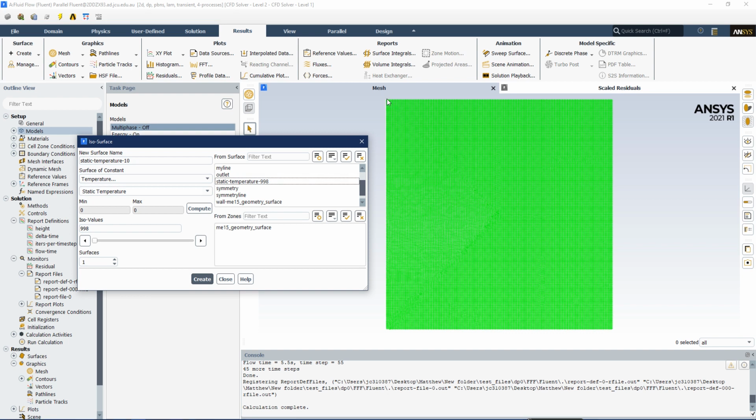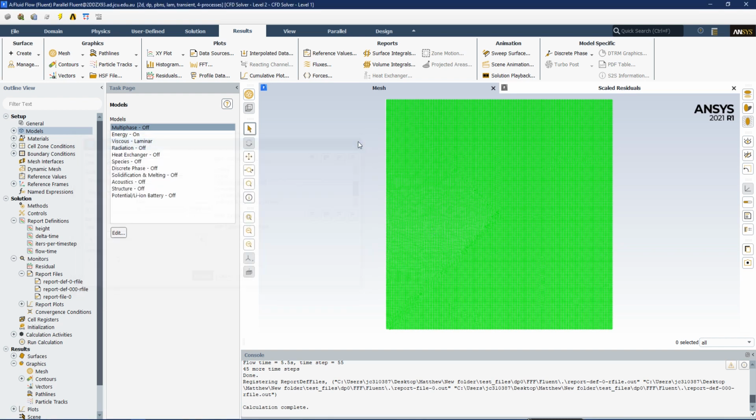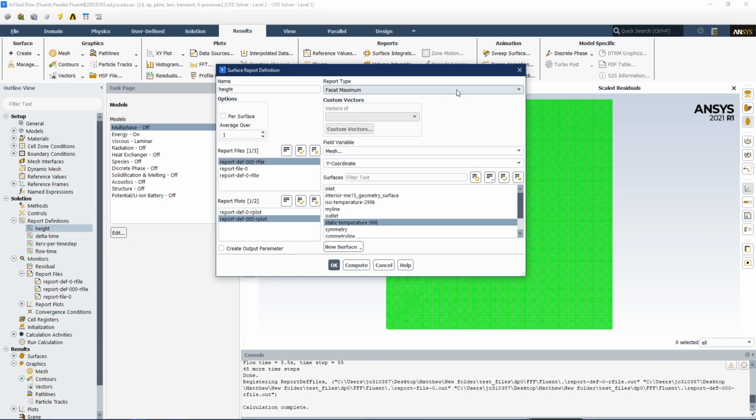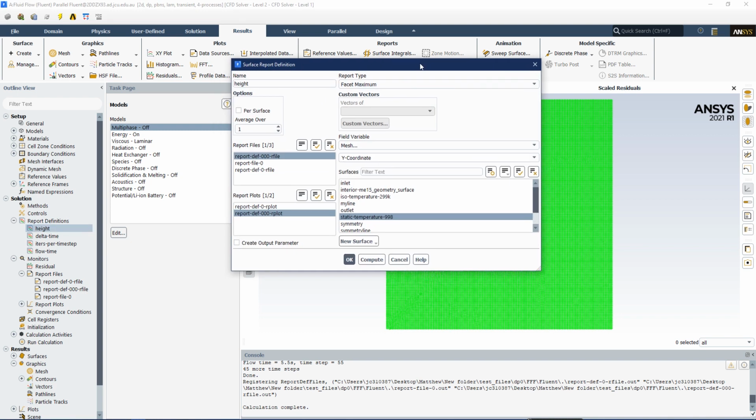Now, up to this stage, I have a vertical line and the definition of isosurface, which is basically just giving me where I have the temperature of 998. Then I defined a report definition. I made it height here.